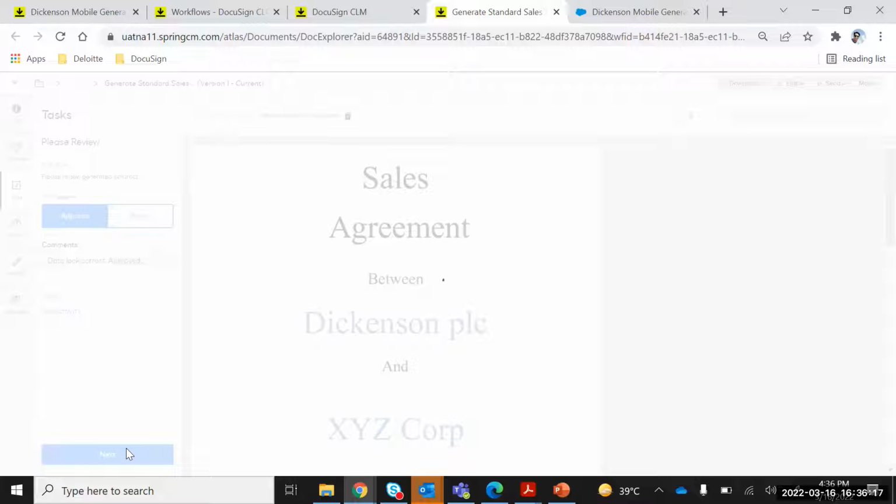So in the next step, I'll send it for the external review because I want to start the negotiation with my customer. And so that's the best way to send it to the customer before I send it for internal review and then send it for signature. So the next step which I'm going to undertake is sending this contract for external review.